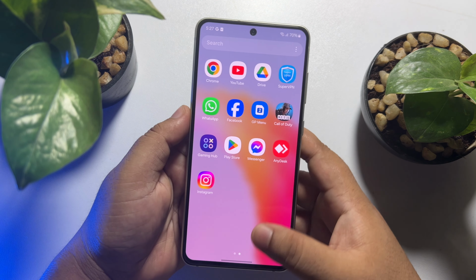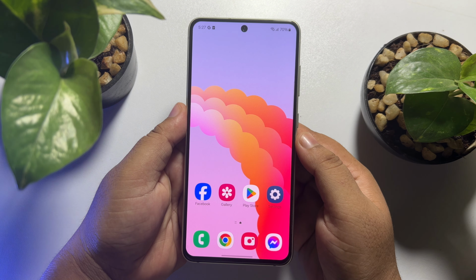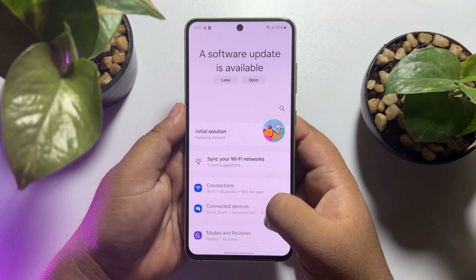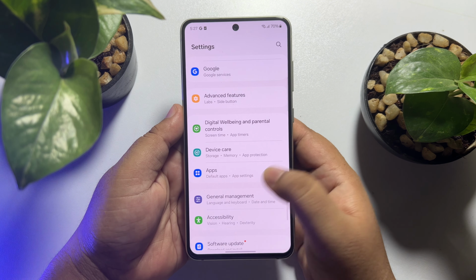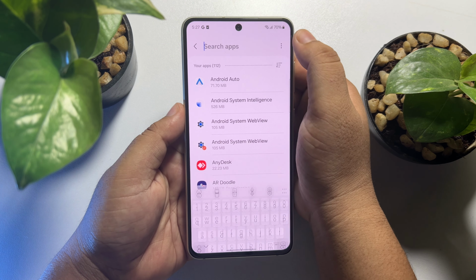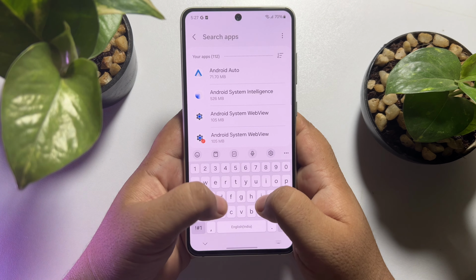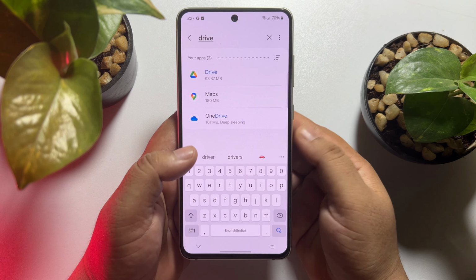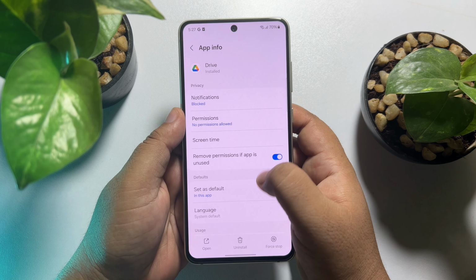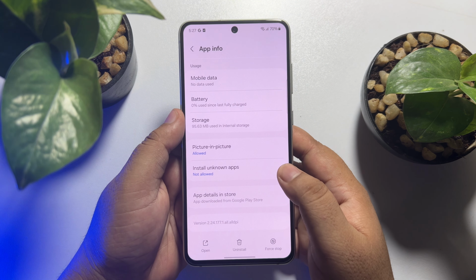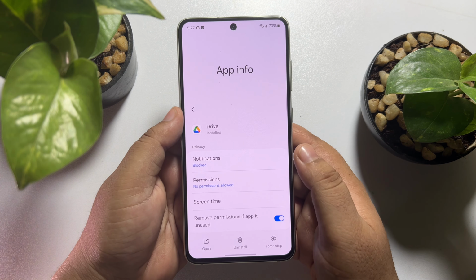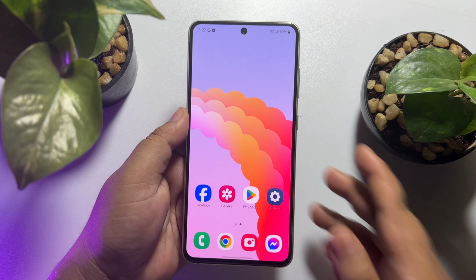The first method is to uninstall or delete the app from the Settings app. So go to your Android phone settings, scroll down and search for apps. Open apps. Now tap on the search app icon and here search for the specific app which is not uninstalling. Just tap on the app. And now from here, all you need to do is tap on uninstall and tap on OK. And hope from here you will be able to uninstall the app.